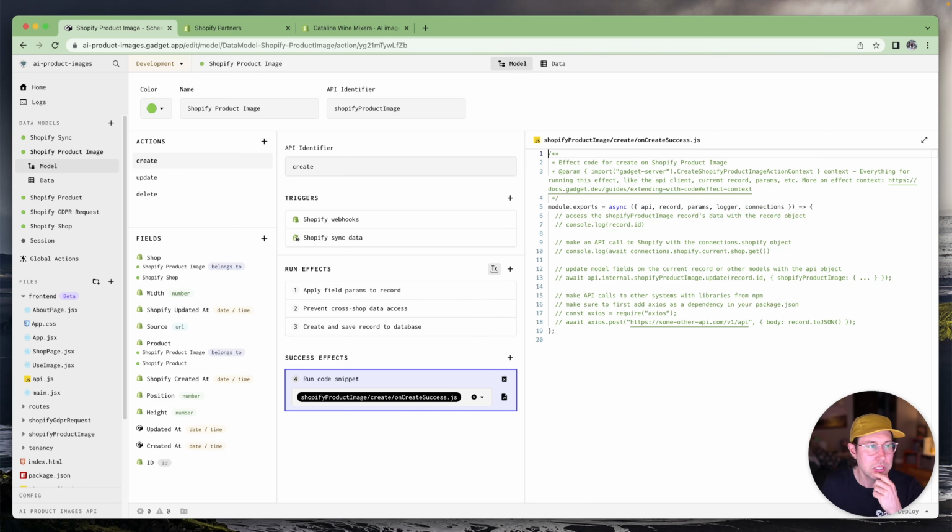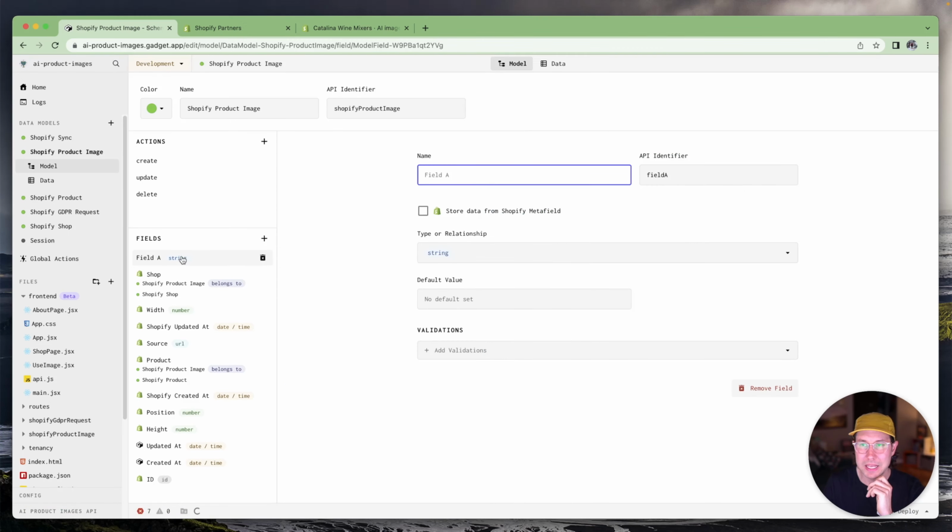Now, there's one thing that we need to do first, and I'm just going to look at my cheat sheet here. So the Shopify REST API hasn't documented the alt text field, so it doesn't currently exist in Gadget. I'm not sure if it's a bug on Shopify's end, but because it's not documented in the API, it's not in Gadget. So we're going to go ahead and add a field here as well. I'm going to call that alt text, and that is just a string. It's where we're going to be storing our information.